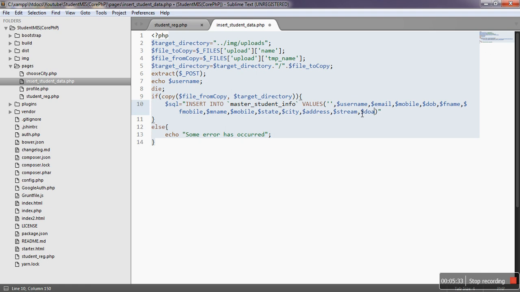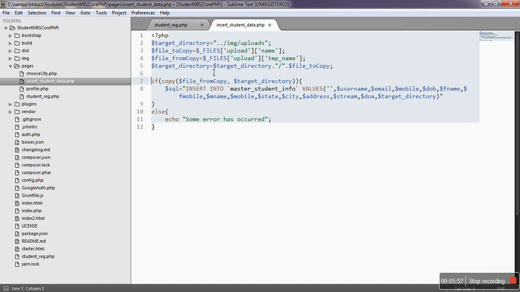Now you can't get the upload URL from that post file that you have just brought in over here. For getting the upload file, you should be using the target directory that you have created over here. We have already created a target directory in the last video, if you remember. So we can directly use this target directory over here. This is the URL which will be stored. And finally we are done with our query.